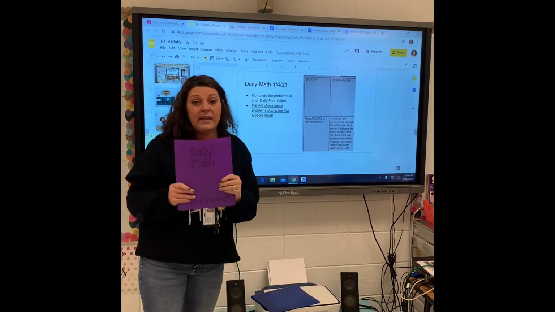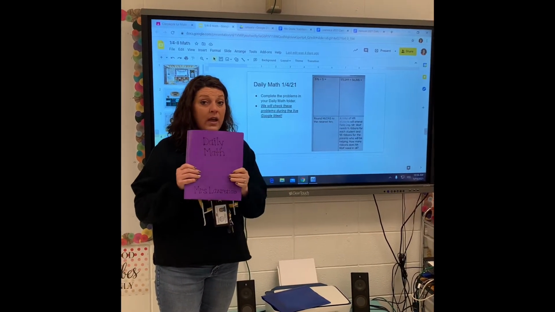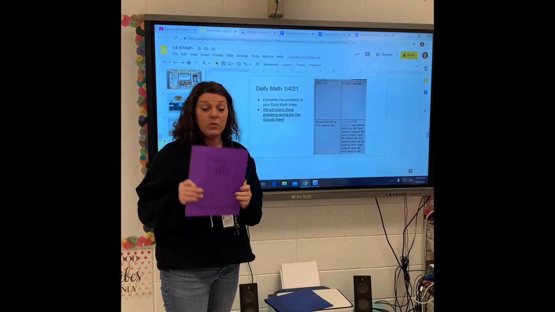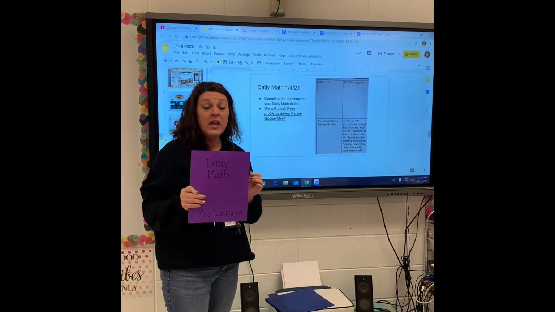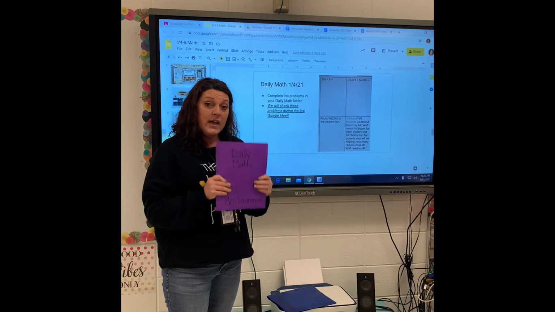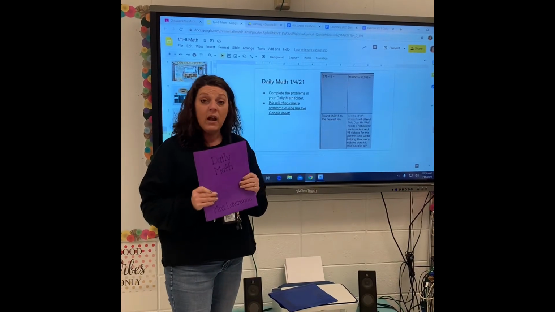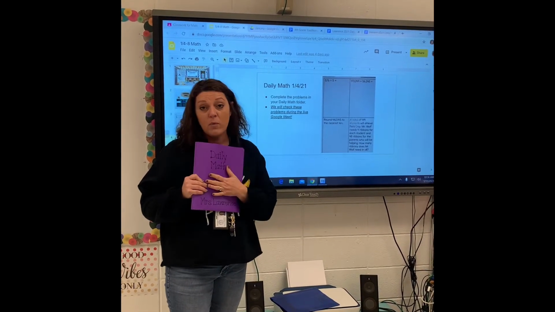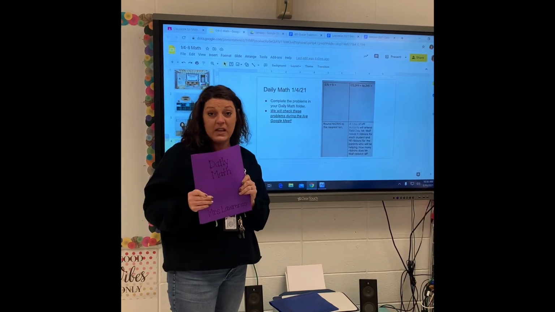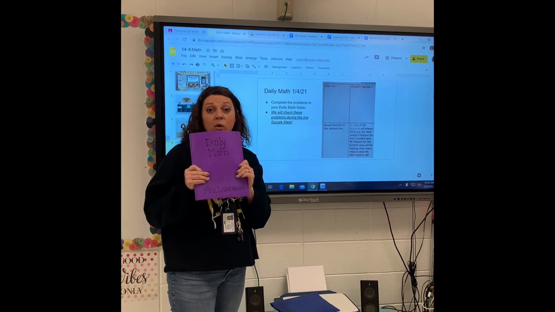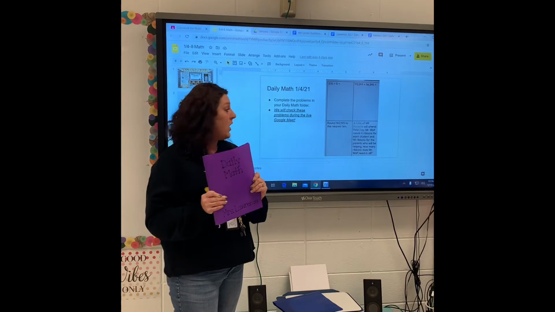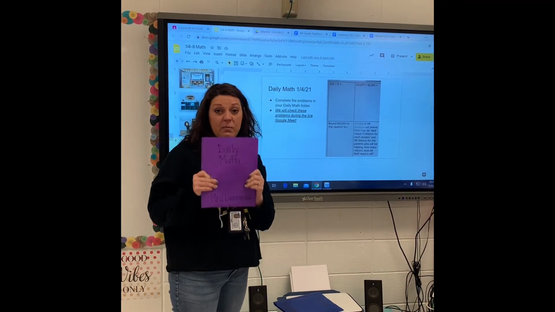And we will have a daily math folder. Now, if you are in my homeroom and Miss Dill's homeroom, you have a purple daily math folder. If you are in Miss Curry or Miss Henson's homeroom, she and I are working together, and you may not have a purple folder, but you will have something starting on Tuesday where you will do your daily math. All right? It'll show you how to set those pages up and everything.